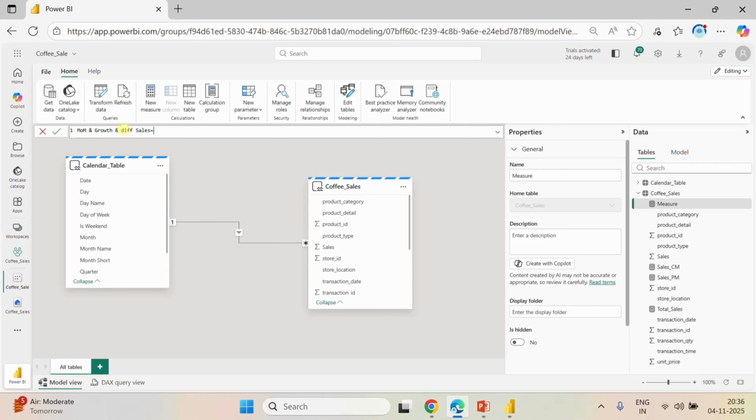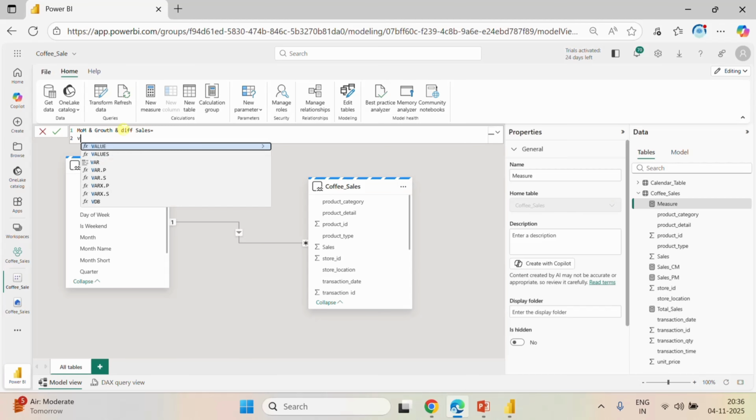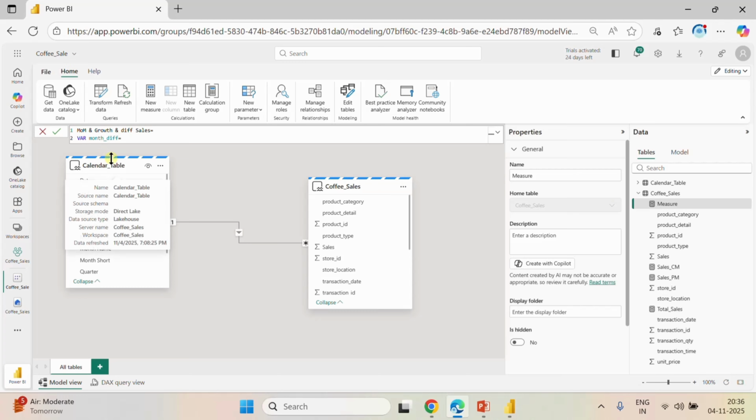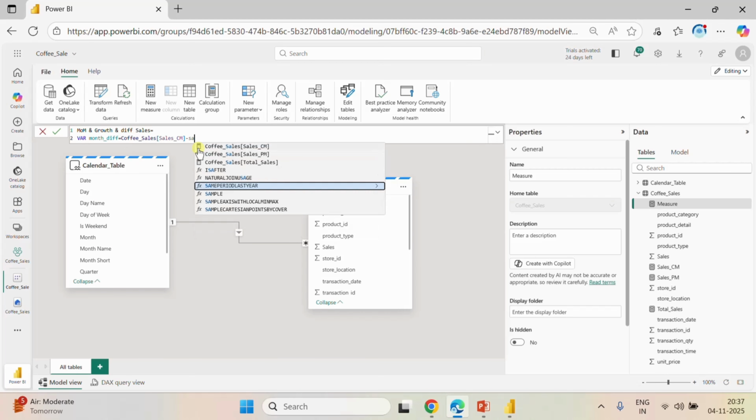It is equal to, here we are going to use some variables. First of all let me write down the DAX, then I am going to explain each and everything about this DAX. First we have to use a variable, and here we are going to find out the month difference, is equal to sales current month minus sales previous month.